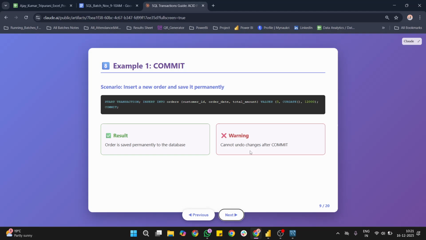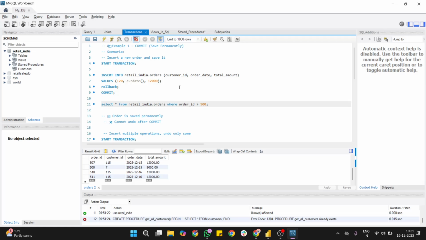And commit, I'll show you the practical. Now, we'll go with the practical. Are you able to see the screen?